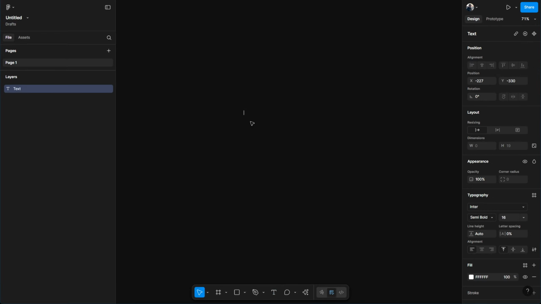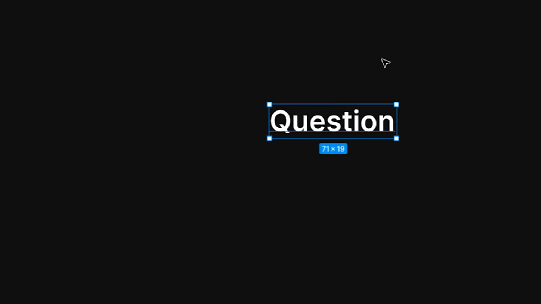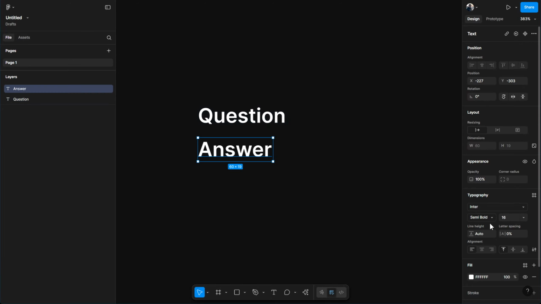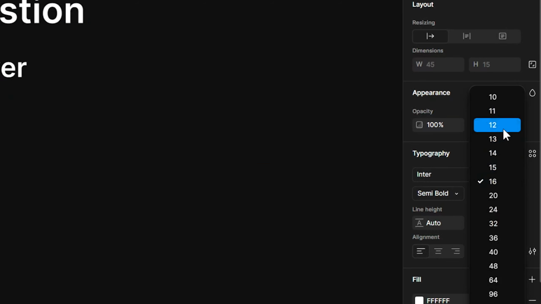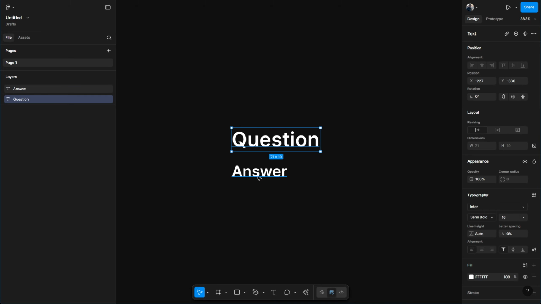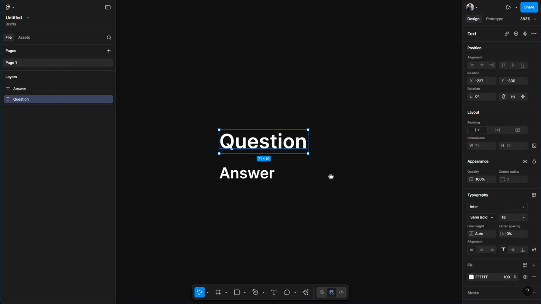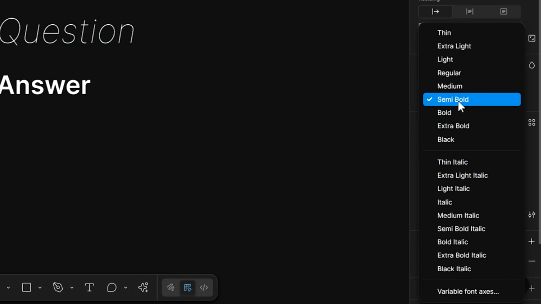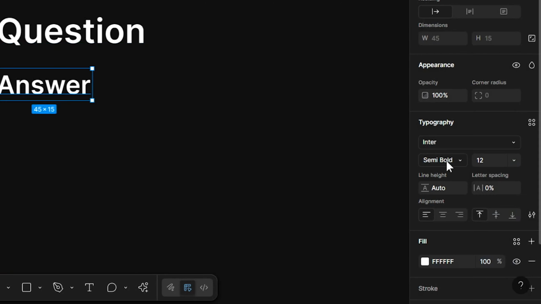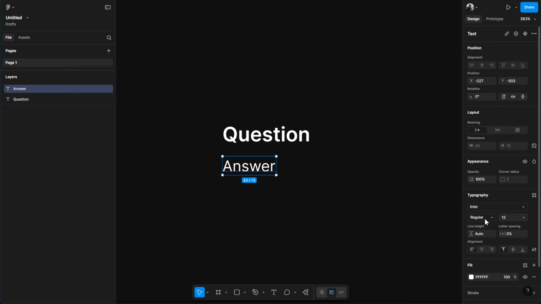What we're going to need is some text, first and foremost. We're going to need a question, and below that, we're going to need an answer. And we're going to want these to probably be visually distinct, so it's not too confusing which is which, and just to create some visual hierarchy here. So we'll go with 12-point font here and 16-point up here. And we'll make this, it's already semi-bold. I'll change the answer text to be regular.